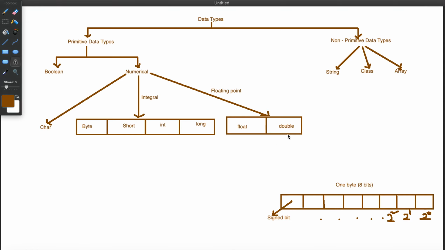We'll come back to the character and see it with a practical example, along with what memory size it takes and why it takes 2 bytes of memory in Java, whereas in C or some other languages it takes only 1 byte. In Java, the character takes 2 bytes. That is with the char.